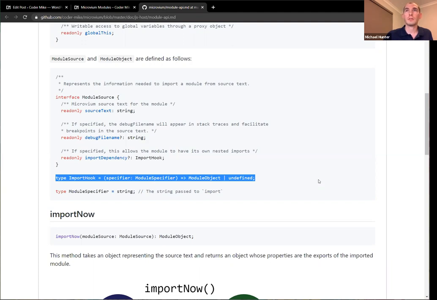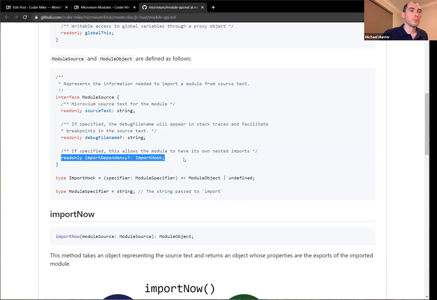And another critical difference between this and the compartment API's hook is that there's no referrer. This will be related to one of my questions that I'm going to ask after this. The import hook is provided on a per module basis. When you import a module, you give it the hook for that module's importing. So the referrer becomes implicit in that there's potentially a separate instantiation of the import hook for each module that's being imported.